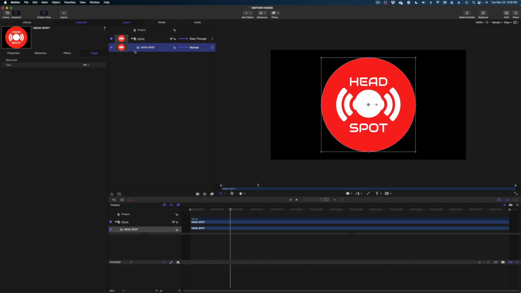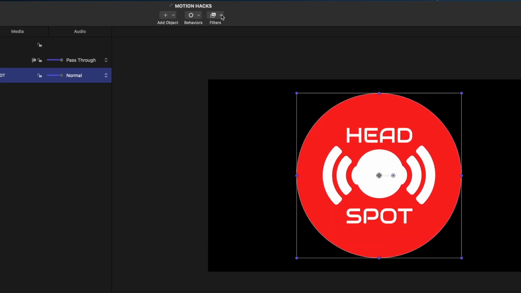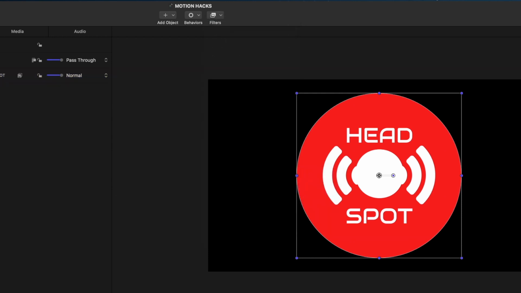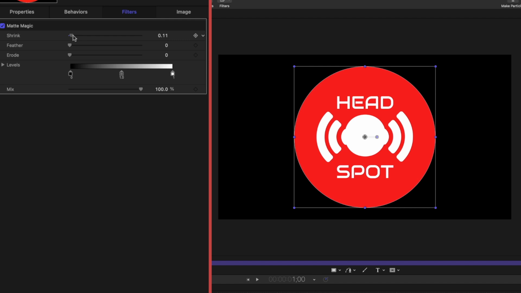Just select it in your project pane, head on over to Filters, and head on down to Keying, and select Matte Magic, and just dial up the shrink value here in the inspector, and we've eliminated any sort of white outline you may be seeing on images you bring into Apple Motion.